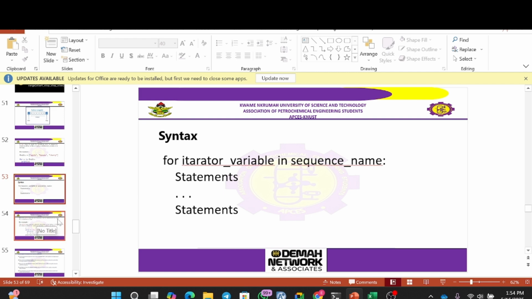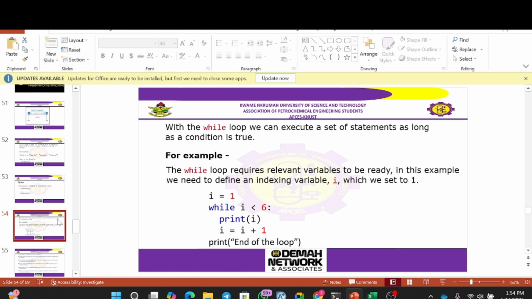And let's quickly look at the while loop, right? So with the while loop, we can execute a set of statements as long as a condition is true, right? So a while loop does an iteration or a series of iterations as long as a certain condition is true, right? So that iteration will be done over and over again until that condition becomes false. So let's look at some important things in the space of the while loop.